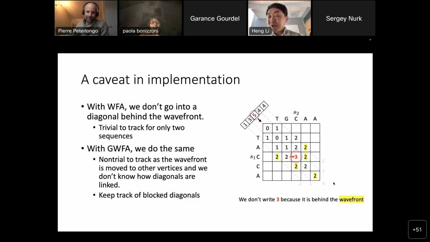Actually, even if you do repeated calculation, the answer is still correct, because the space has already moved along. So you will get the correct answer, but you will do repeated calculation, and that is actually quite wasteful. It's much slower if you don't block these diagonals.